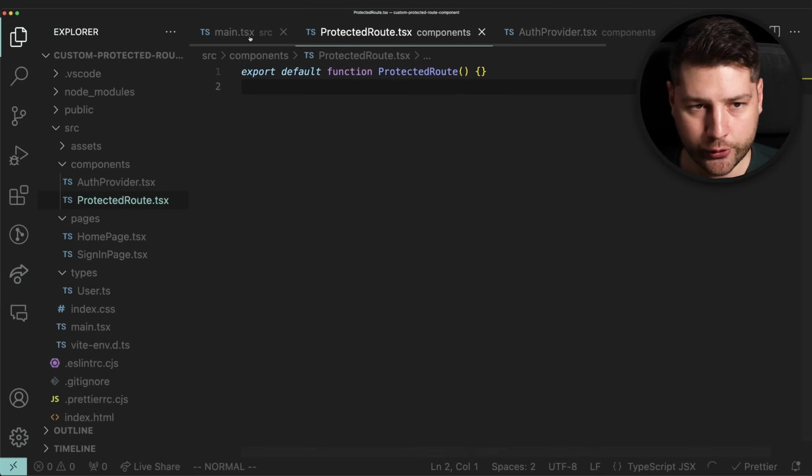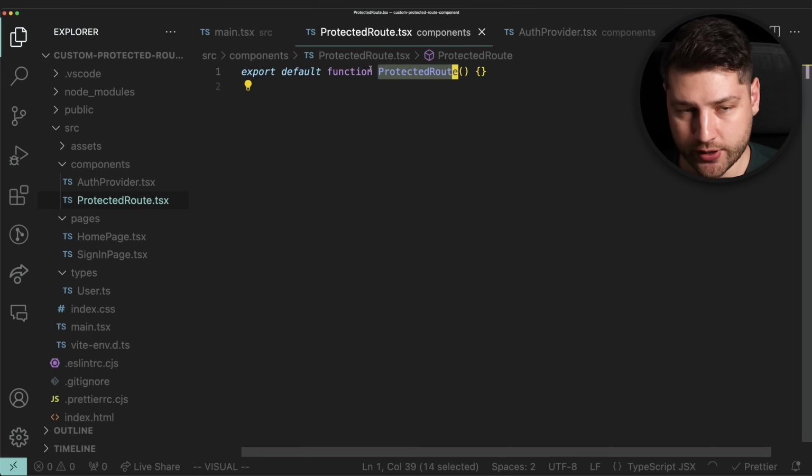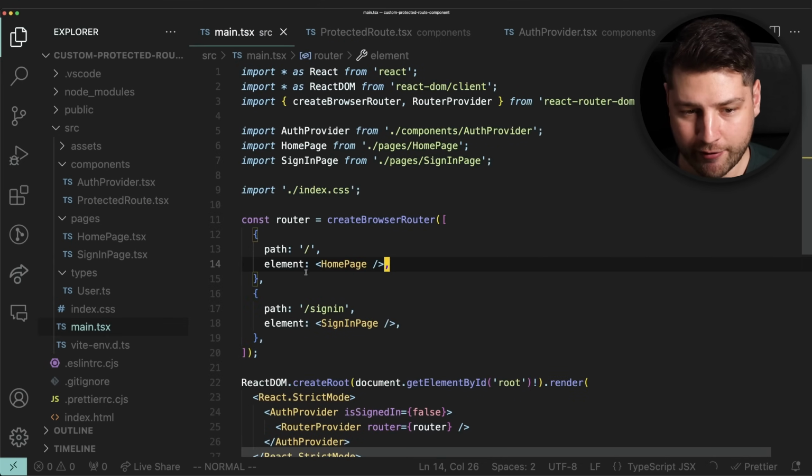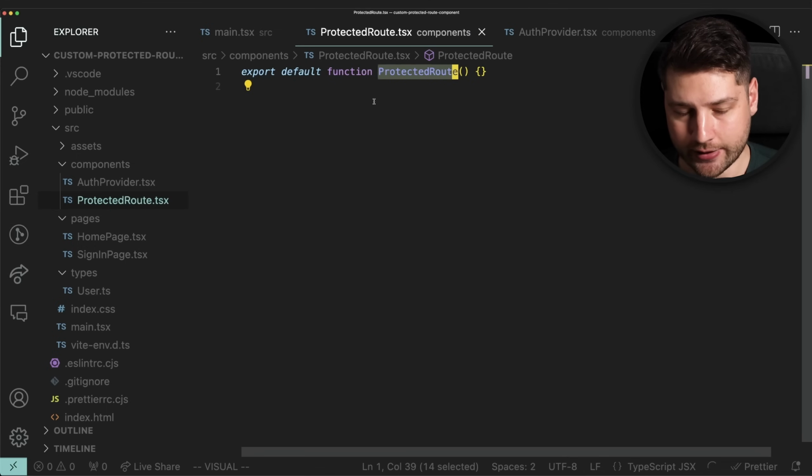The first thing that we want to do is create some props for this component because it will need to have children, right? This component is going to wrap the homepage component, and that's going to turn it into a protected root component. So we need to have children in this component.